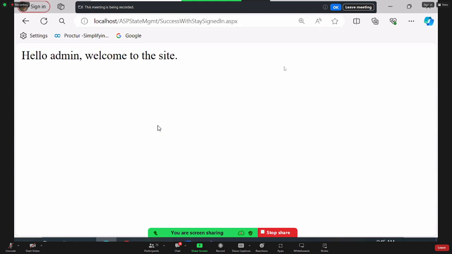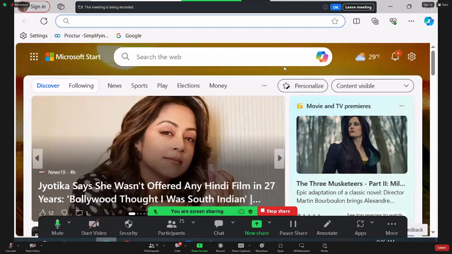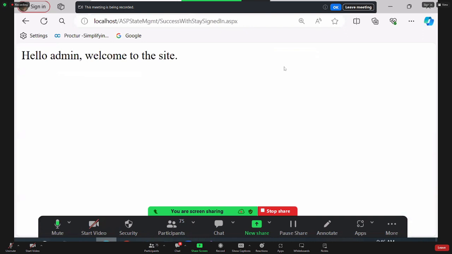Edge will not share the data with Chrome now. Chrome will not share the data with Edge. See, I'm closing off. The complete application is shut down now. I'm opening a fresh browser. Entering the success page with stay signed in. And you should be able to see the cookie. Are you clear? You're able to see the cookie now.